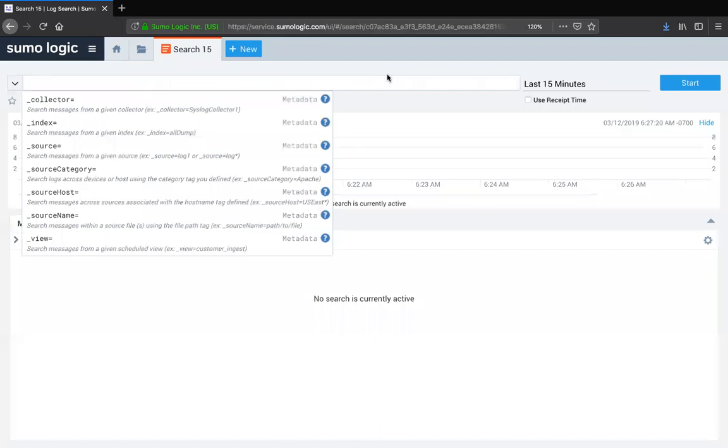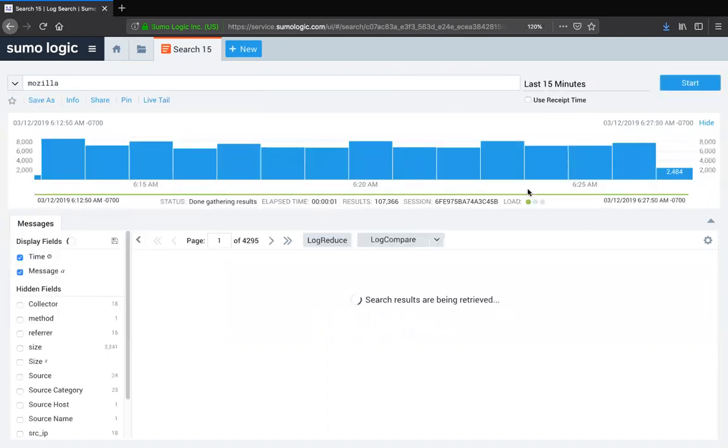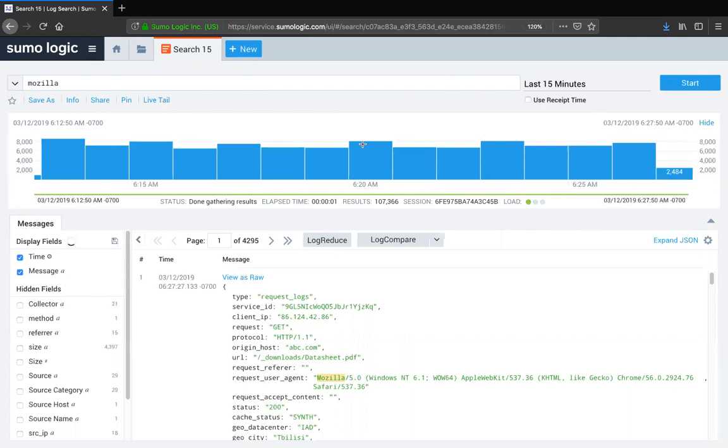So if I want to search through my data for something very simple, I can do so. Let's say I want to search for the string of Mozilla. So I want to look for that word, those 6 letters, in my data over the last 15 minutes. And I'm going to click Start. Now the system is going through the records and looking at all the data over the last 15 minutes, finding all the data that has the string of Mozilla and then showing me those results down here, the actual results.